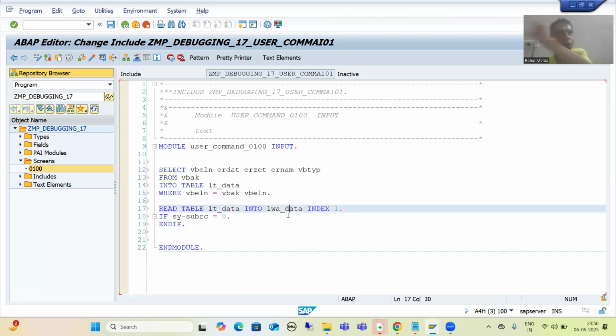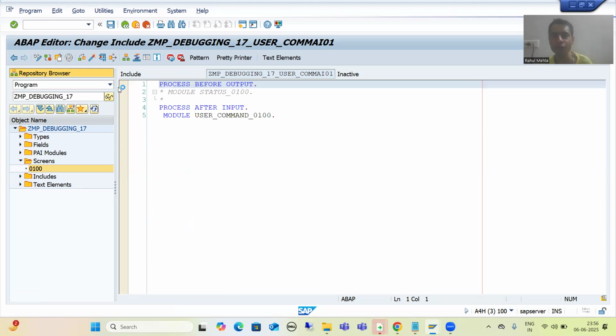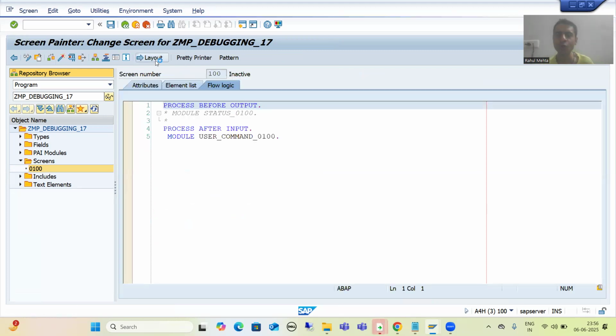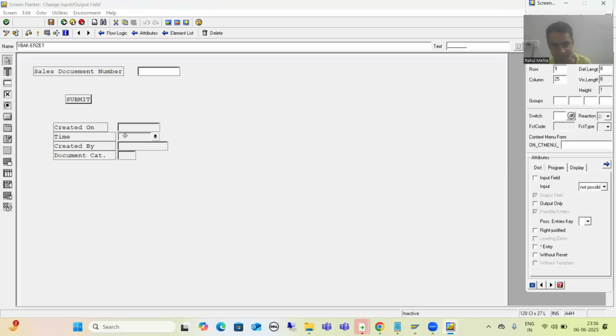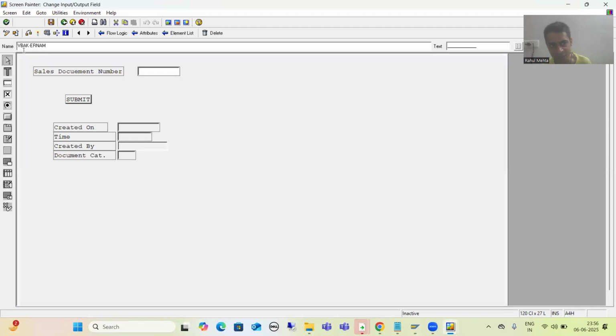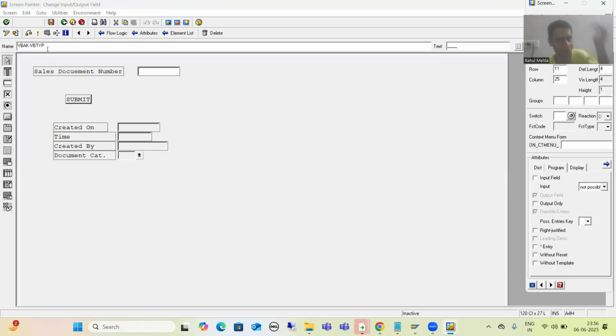From the work area, we'll simply pass it to the output fields. Just check your layout. What is the name of your output fields? If I go to the layout, because we took the shortcut, what is this? VBAK-ERDAT. What is this? VBAK-ERZET. What is this? VBAK-ERNAM. What is this? VBAK-VBTYP. So we'll simply bind with these output fields.